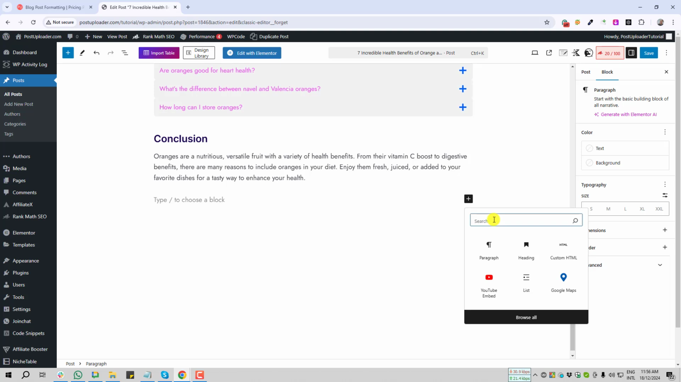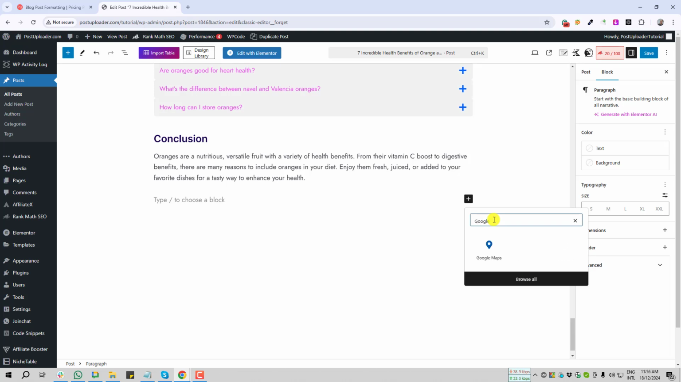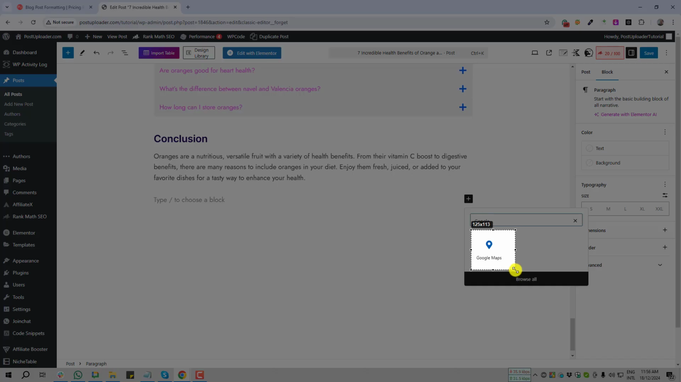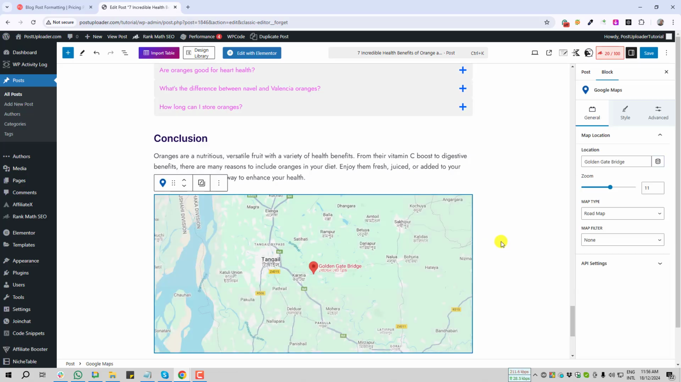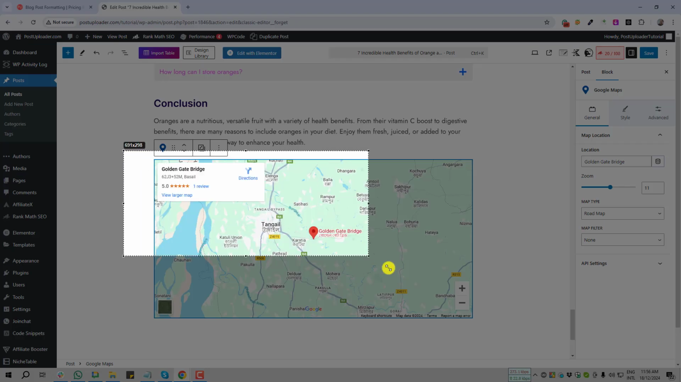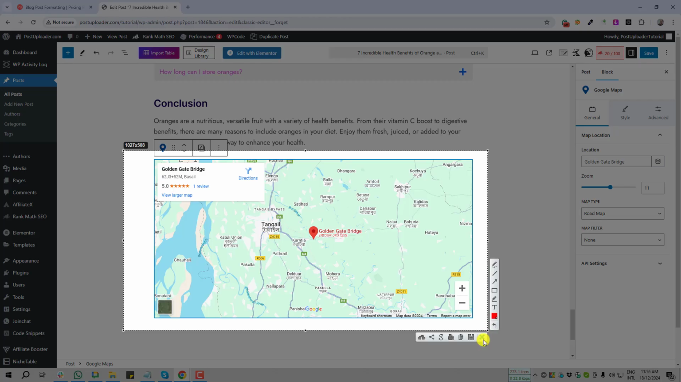After that, I am searching here for Google Map. This is the Google Map block which is coming from the Kadence Blocks plugin. I am selecting this Google Map and you see it's automatically displaying the Google Map.